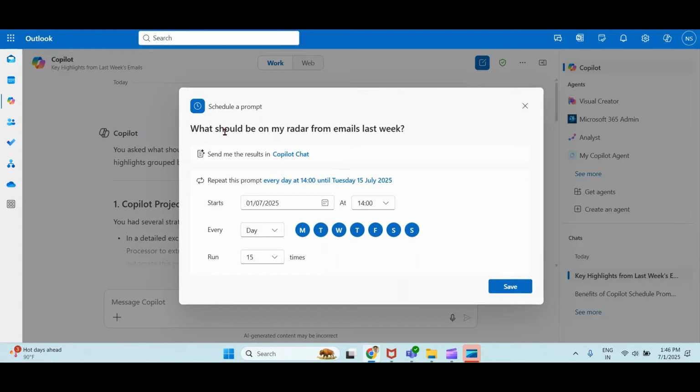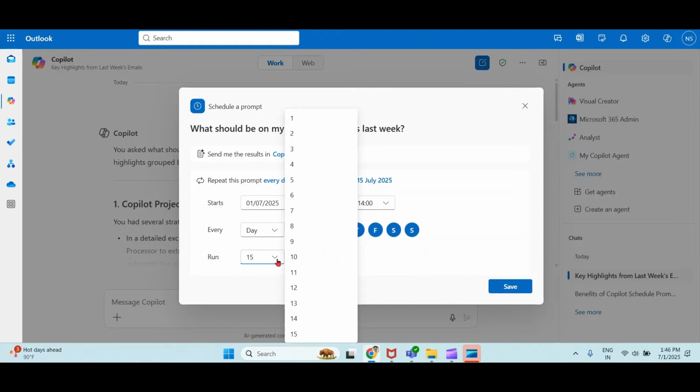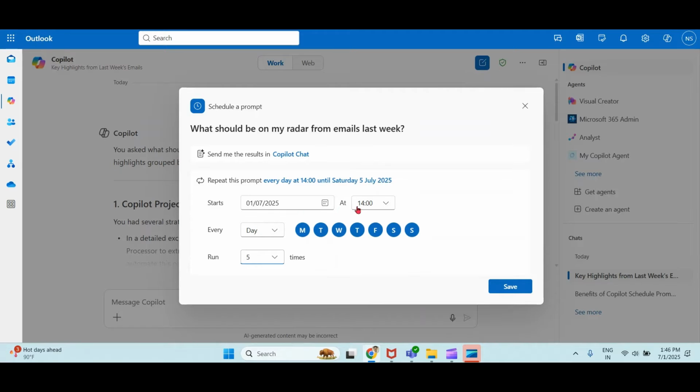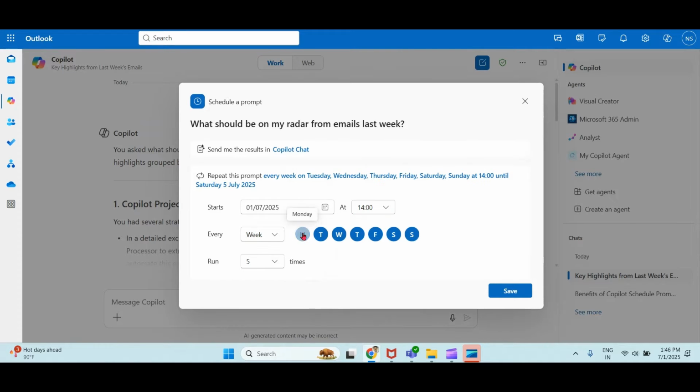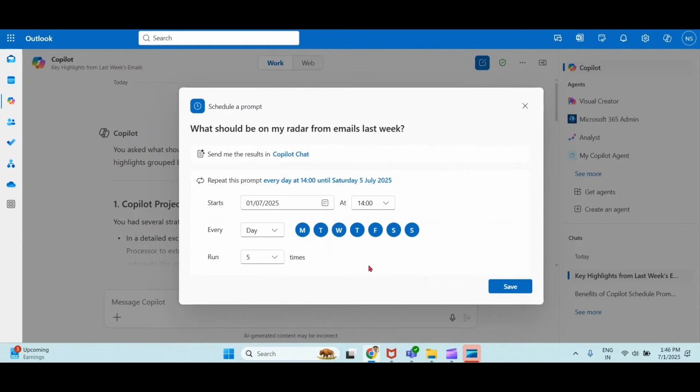For this prompt, the result will be visible in Copilot chat, and you set the start date and timings, and choose for every day, week or month, and you can also define the number of times. Let's say for 5 times, every day at 2 p.m., or you can also choose different days. As of now, you can only schedule prompts in Microsoft 365 Copilot Chat, Outlook, and Teams.